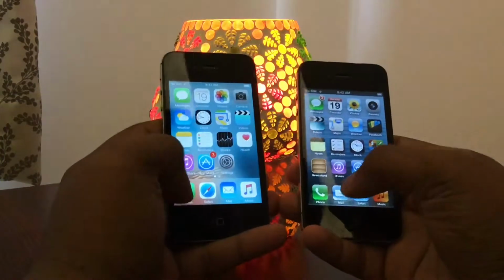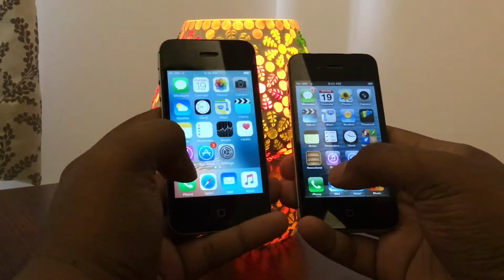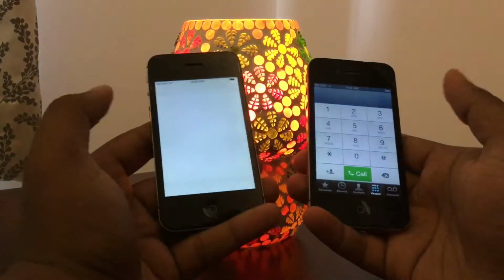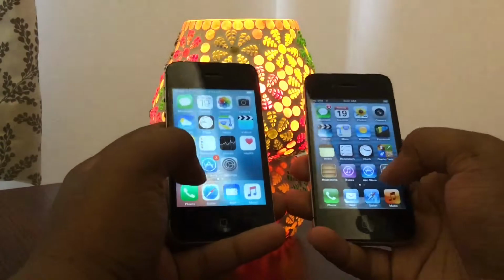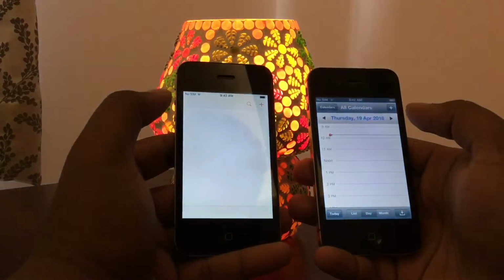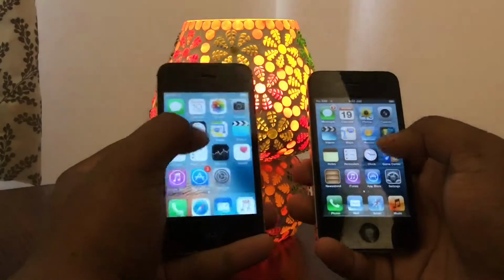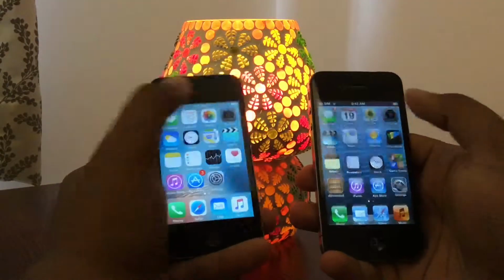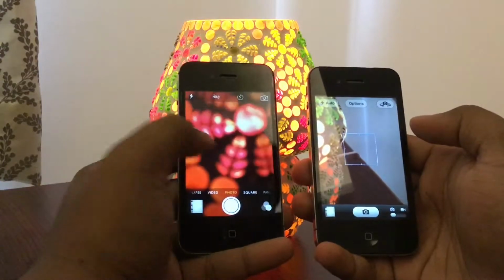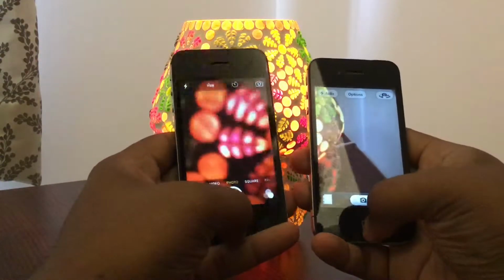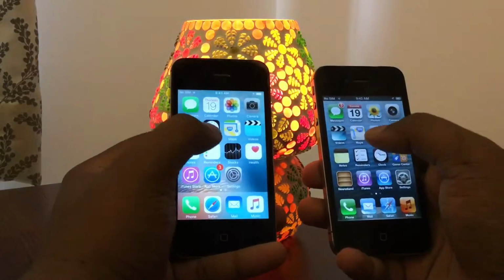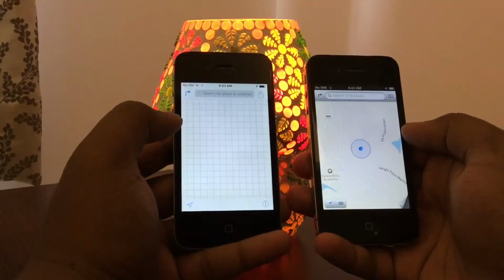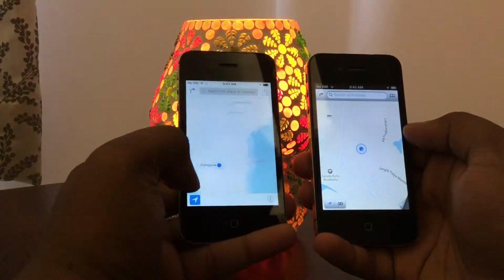All right, let's start with phone, an app which we use innumerable times a day. So 1, 2, 3, iOS 6. Let's go to calendar, iOS 6. How about photos, iOS 6. Camera, iOS 6. iOS 9 is not that behind, maybe a second or two. Let's open Maps. iOS 6 is instantly ready. iOS 9 is still loading up.